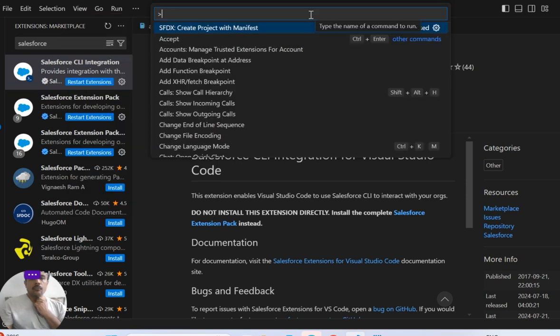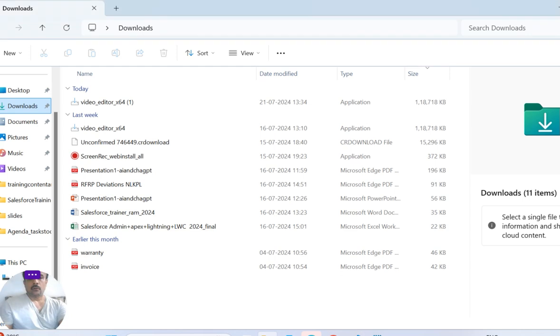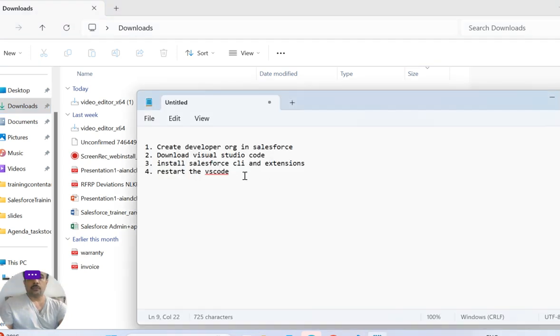First you need to create a local folder. Now, using Visual Studio Code, create a project with manifest. This manifest.json will contain all the connection parameters that are required. So go to Visual Studio Code and create a project with manifest, provided you have installed the SFDX plugins correctly.